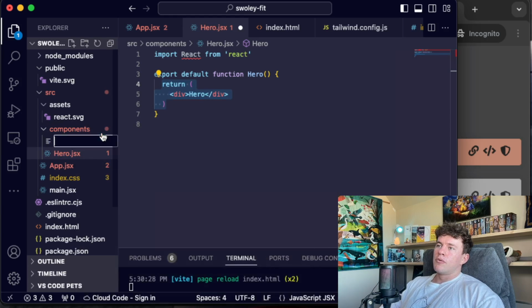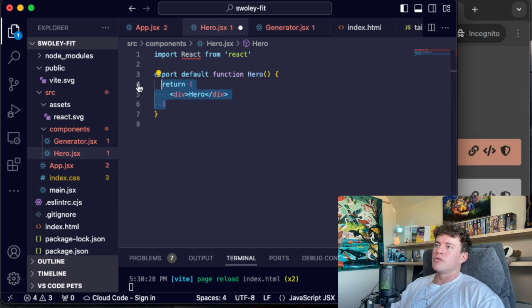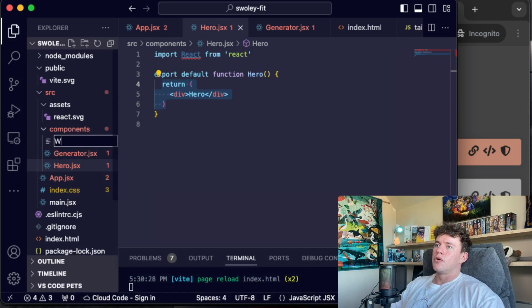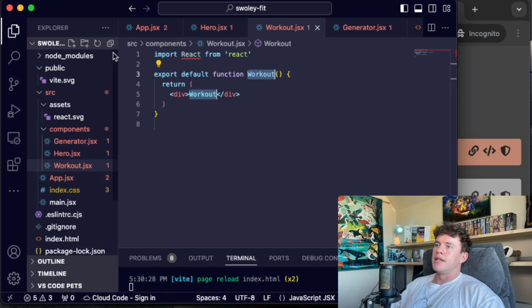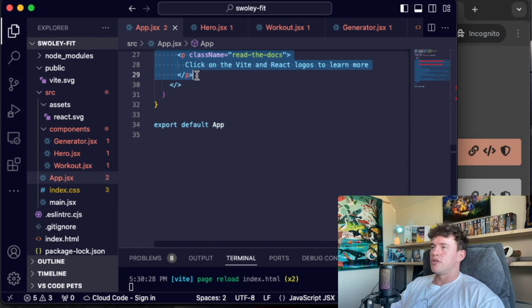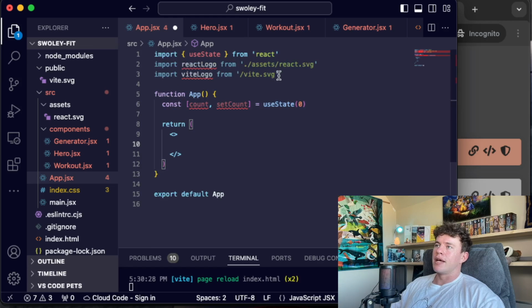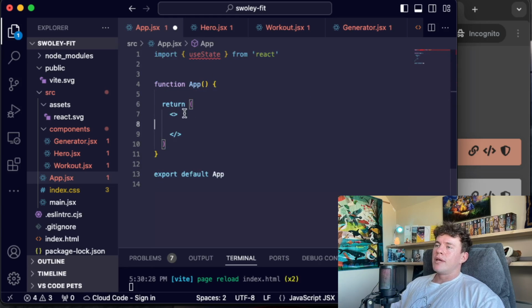We'll need a few more. We're going to have one called generator.jsx. We'll do RFC again, and then we're also going to have one called workout.jsx, RFC in that. And the way we can import components into the hub of our application, we can go ahead and get rid of everything that was existing within our app before. And we come into these React fragments here.